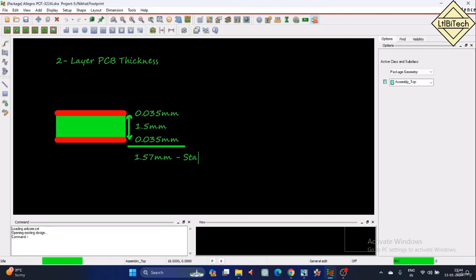That is the standard two-layer PCB thickness. This is also called the ideal PCB thickness. But make sure this is not what all manufacturers use, some use 1.27 mm. But this is for two-layer. This is the ideal PCB thickness.